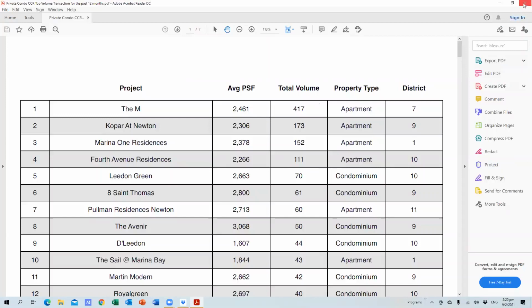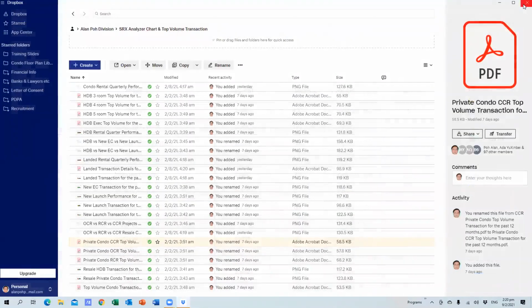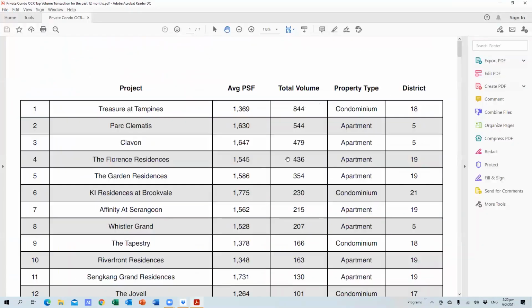So if you really want to focus, which one do you think is the best? And then the average PSF is also shown, everything. This one is like OCR, Treasure at Tampines, volume 844 for the past 12 months, average PSF 1369. So far, I think this is the cheapest one, Treasure at Tampines.